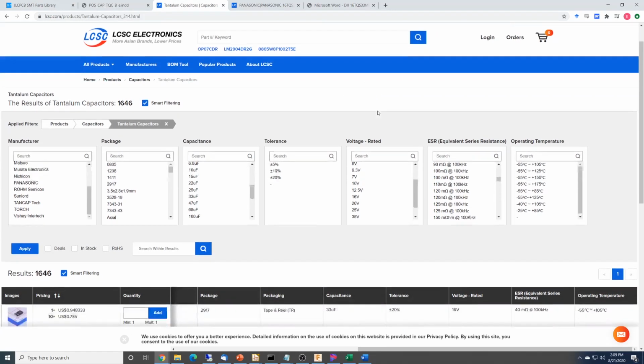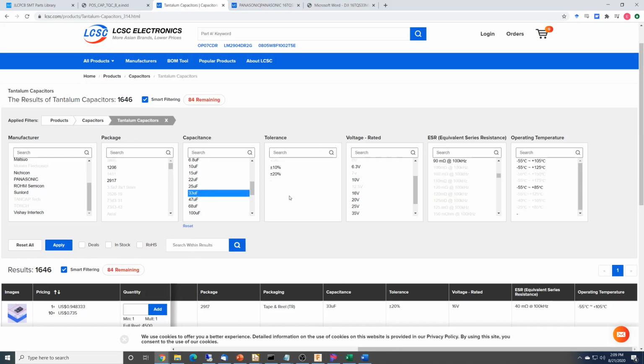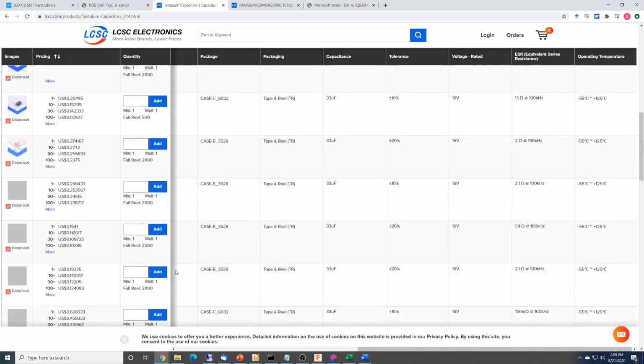So what I did is I hopped over to LCSC and started working at products, capacitors, tantalum capacitors, and this gives me a whole bunch of different choices. Okay, so 1646. So I want 33 microfarads. I want 16 volts. And I filter down, and you can see that I now have 30 choices.